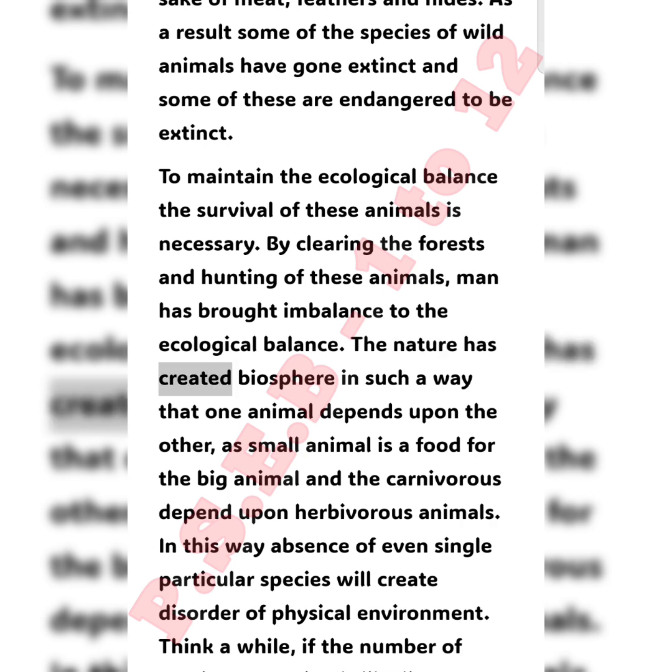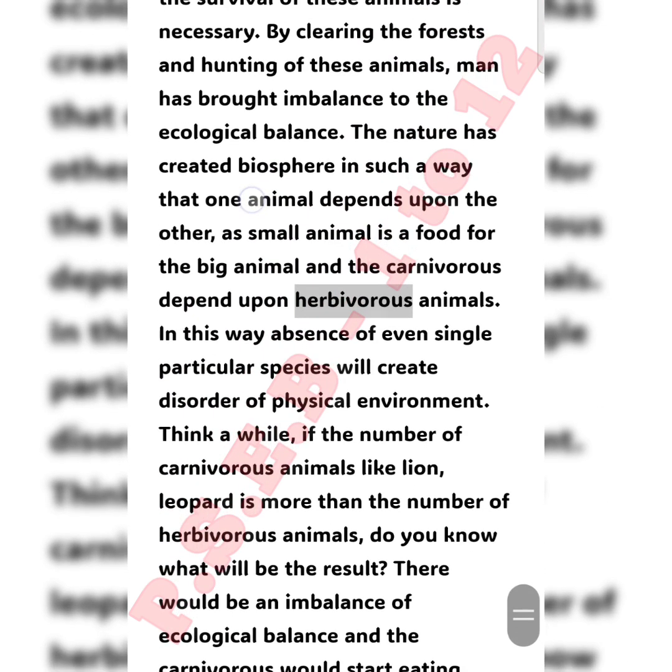Nature has created the biosphere in such a way that one animal depends upon the other, as a small animal is food for the big animal and the carnivorous depend upon herbivorous animals. In this way, the absence of even a single particular species will create disorder of the physical environment.